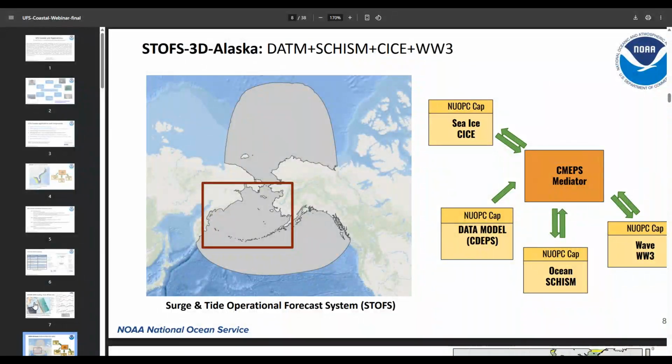So moving on to STOFS 3D Alaska. We have started this project concentrating on 2 different aspects: coupling to wave on one side, coupling to sea ice on another side. And again, as you can see here in the component-wise diagram on the right-hand side, on top of what we had on SCHISM, we also have a sea ice component. So this makes this kind of application way more complicated.